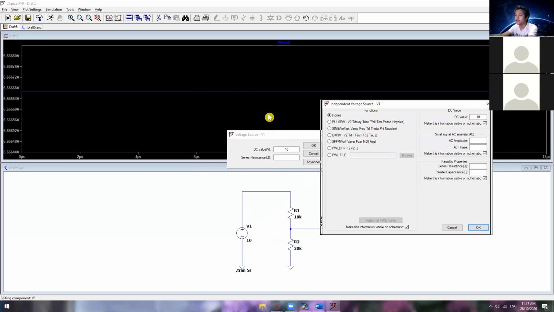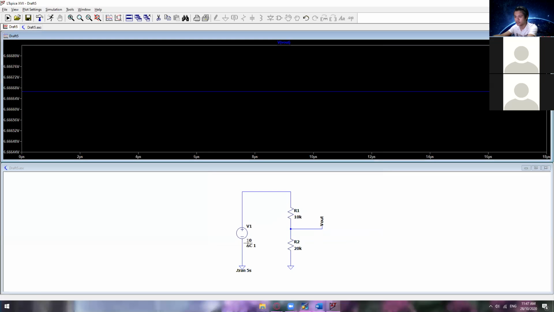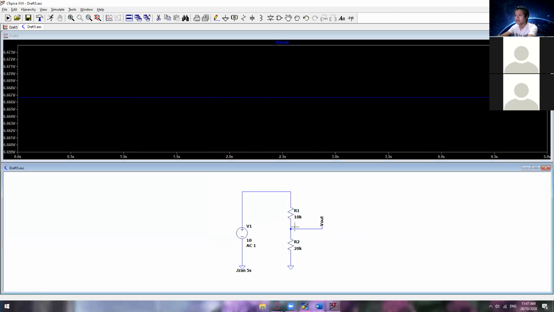Okay. So in here, for now, we're going to choose none, and then we will only use this one, small signal AC analysis. And then we will apply 1 volt instead of 10 volts. Okay. So let's see if this will show us an AC output. I forgot something. Okay. So in here in AC, it is actually giving us a constant value of 10 volts.